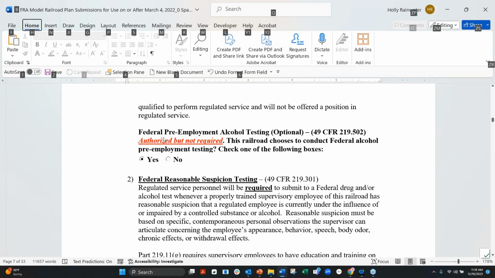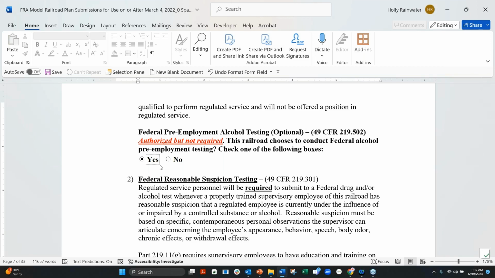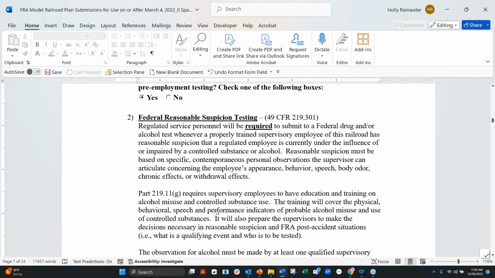If you're going to do an alcohol test, you need to make a determination, am I going to do that alcohol test or not? I would say I've got a lot of railroads that say yes, some that say no. If you're not consistent, that's when that problem occurs. If you're not consistent, that's when you're putting yourself at risk for a violation. That's your first decision point.